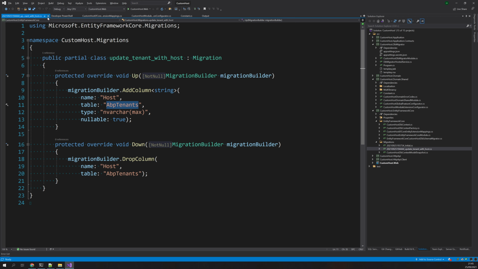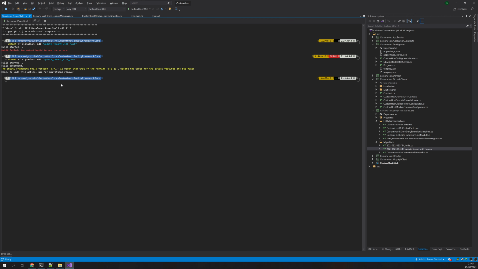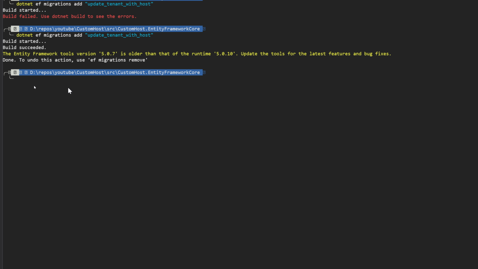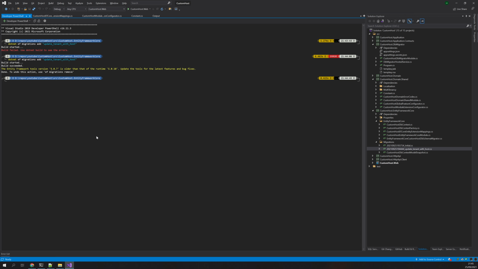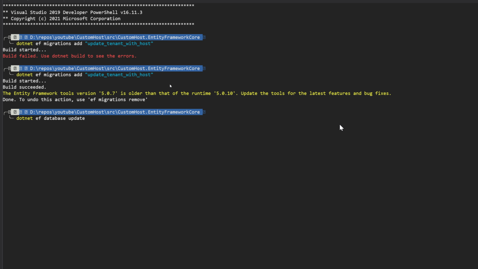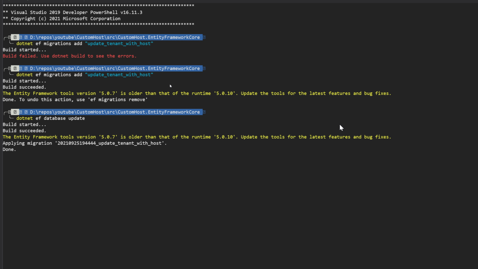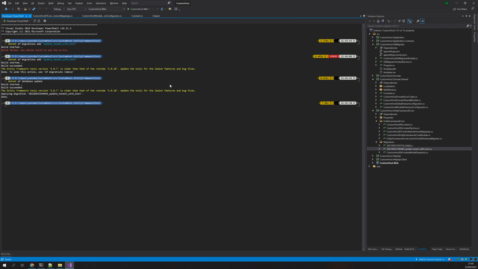This is perfect. Now what we have to do is update the database. To do that, just copy this command and paste it here. This will build again, then check the migrations and then apply the migrations. Okay, our migrations are applied.